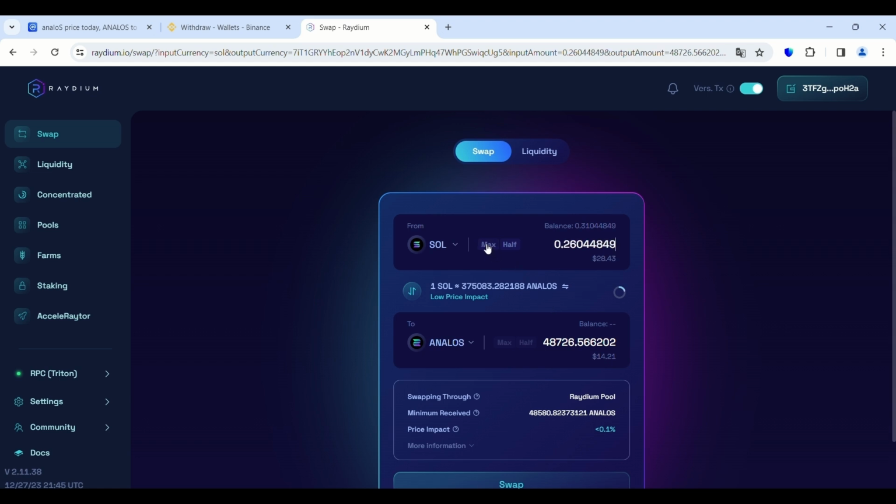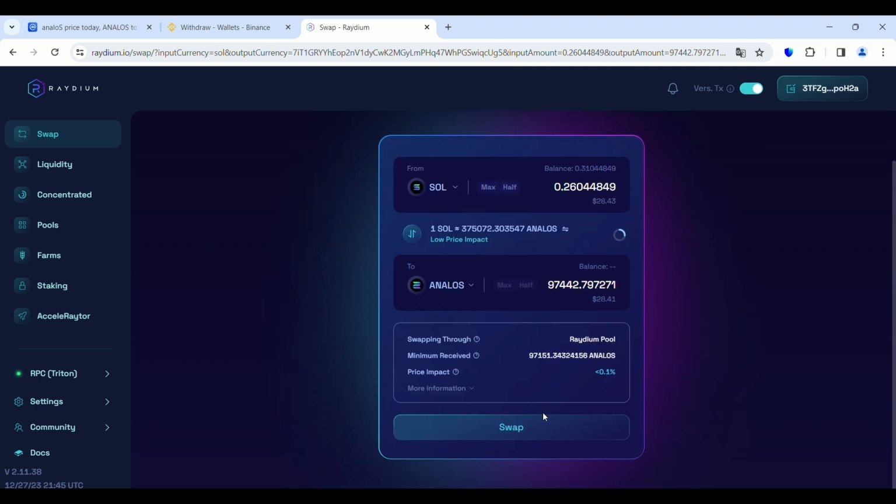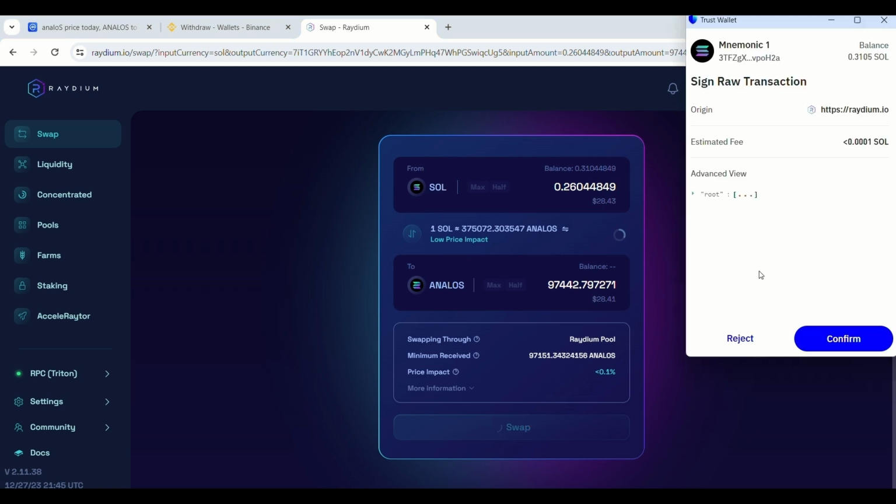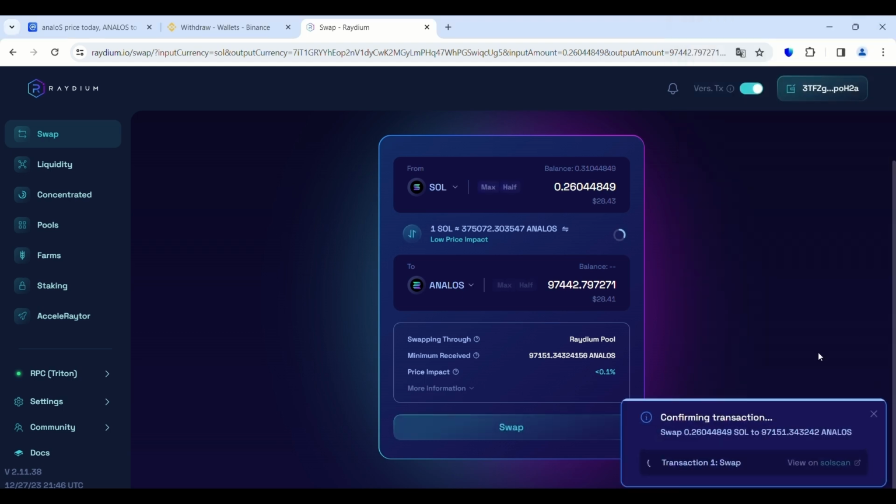Now select the amount you want to change and then click on Swap. Then confirm it on your Trust Wallet. That's it. Now it takes a while until the transaction is completed. Okay, now you have successfully bought Analos.